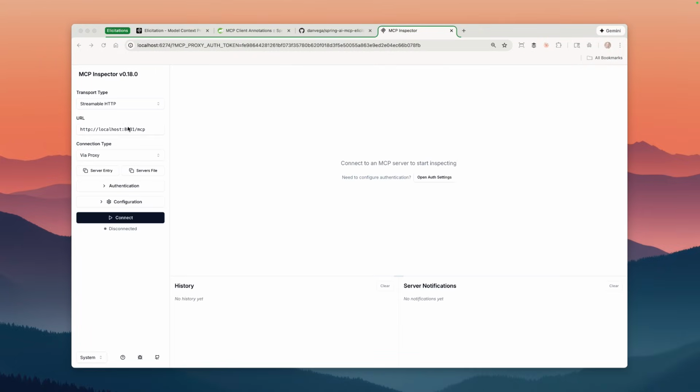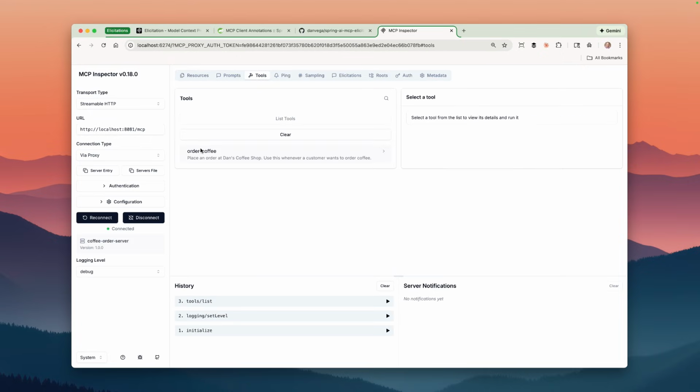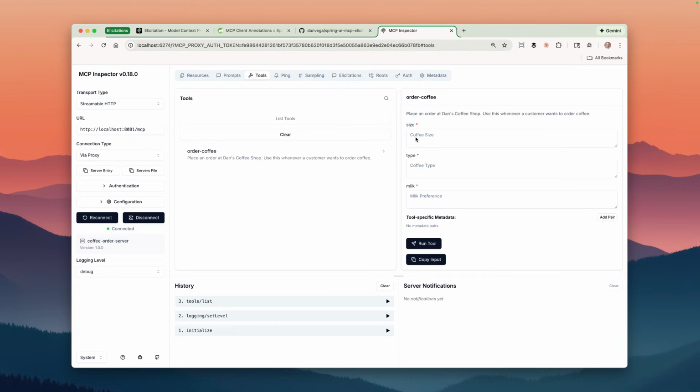And now we can go ahead and connect to an MCP server. In this case, we've defined our protocol as streamable HTTP. The server is running on 8081, and then MCP is just part of that path. Spring kind of puts that in place for us. Now I can go ahead and connect to it. We know we have some tools, right? Let's go ahead and list our tools. We have an order coffee tool, and this tool takes in the size, the type, and the milk.